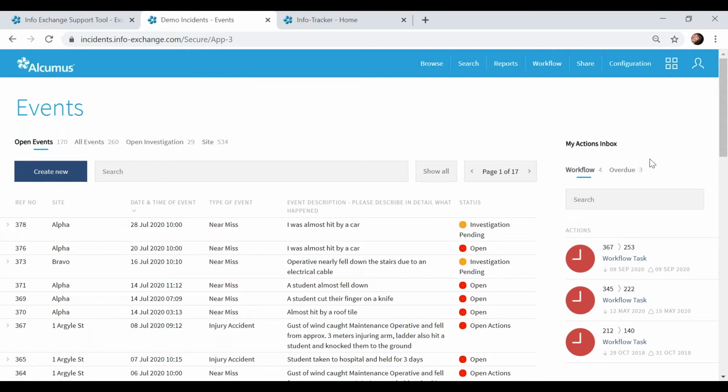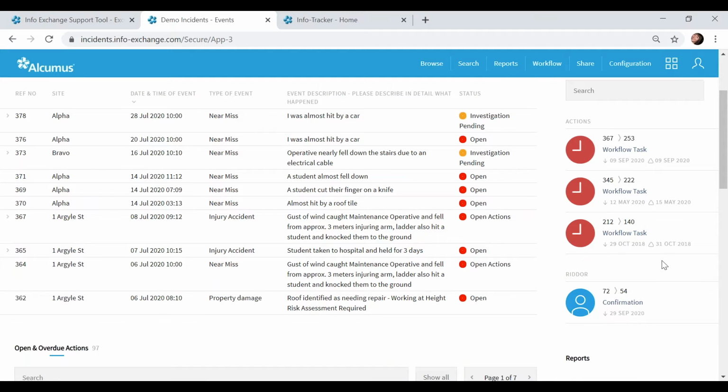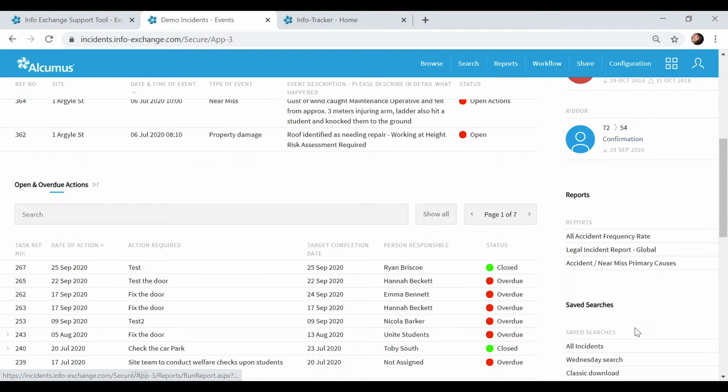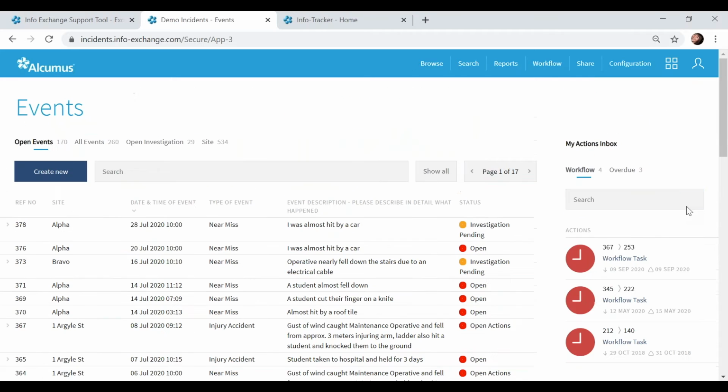If I've got workflow actions assigned to me, I'm going to see those detailed for me to complete, and I can run searches or reports really easily from a click of a button as well. So the key thing from landing on here is that at a glance, you've got complete visibility of any incidents that are being reported in.